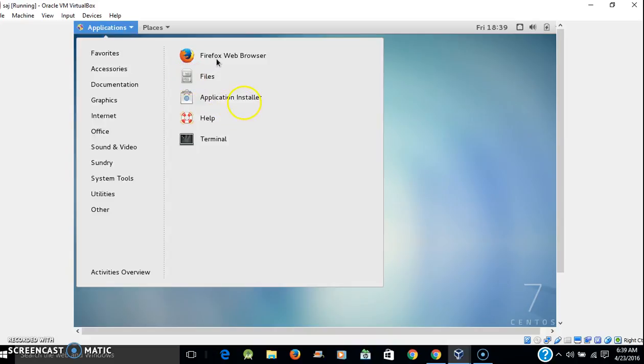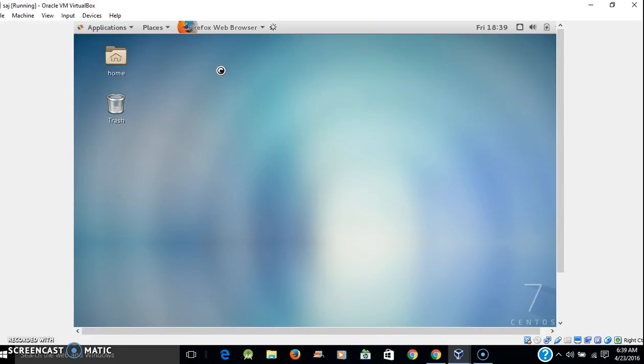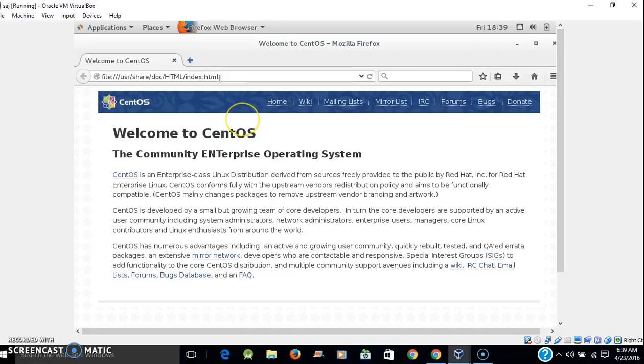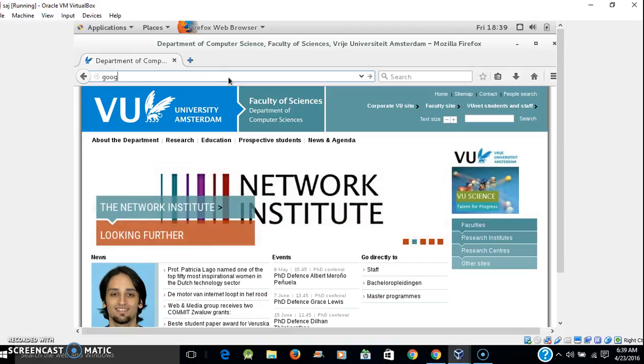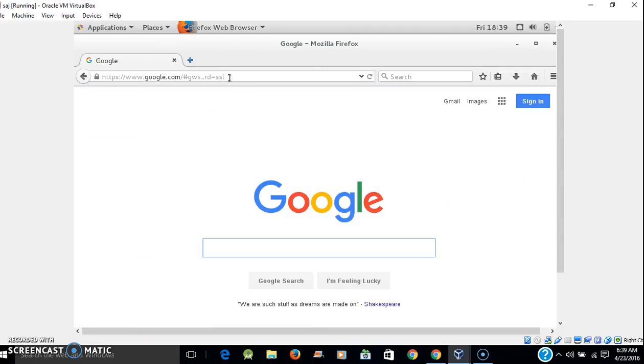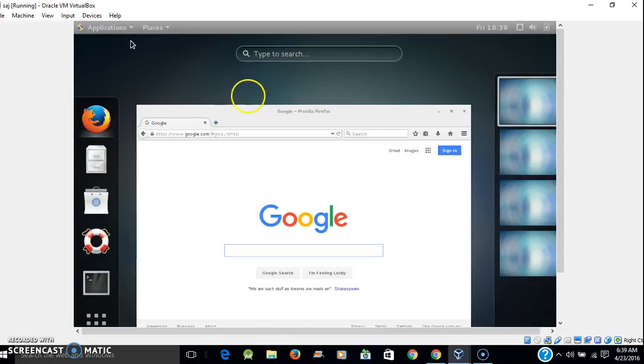Let me first check whether the internet is working, because we need to trace packets using Wireshark. So before checking the command line, I'm just checking whether there is an internet connection. Okay, seems like there is an internet connection. Yeah, we have an internet connection. I'll keep this open only so that we can trace some packets.